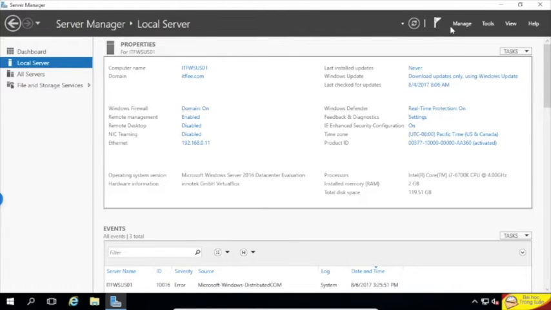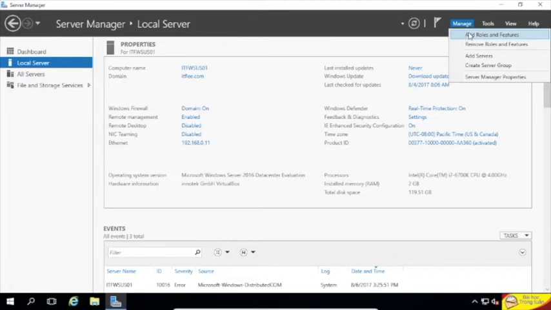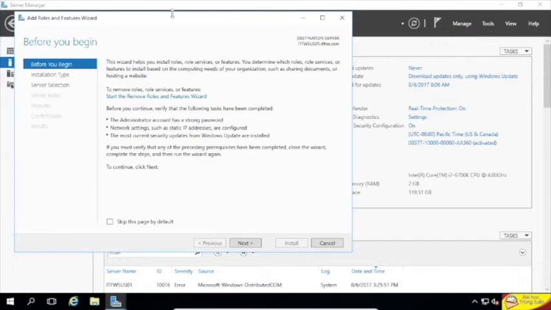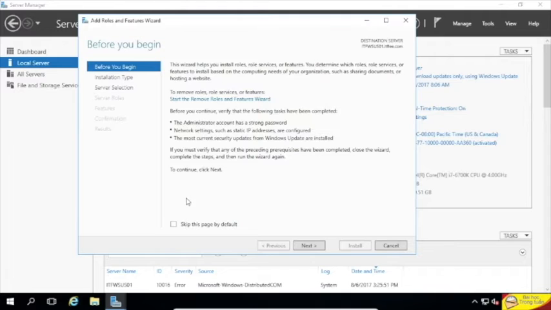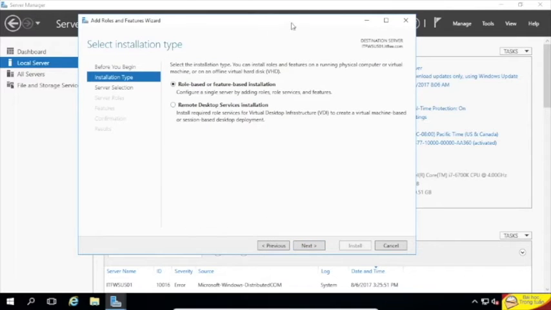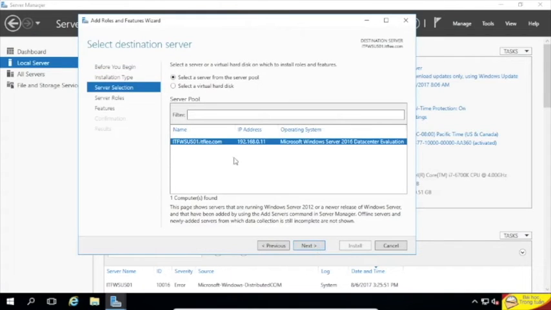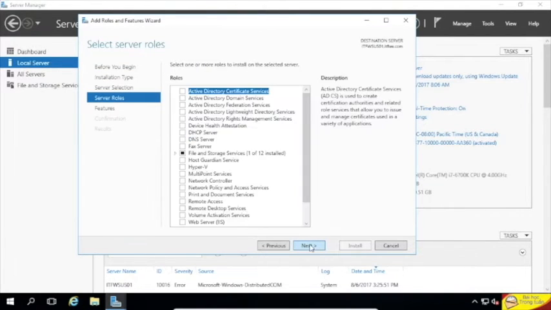And we can do that by clicking Manage, Add Roles and Features. And here the little window appears. I'm going to check skip this page by default because it's just informational. Now, I know you guys have gone through this before, but I'm just going to run you through it again for the Windows Server Update Services. We're going to go through a role-based or feature-based installation. And of course, we're going to select the server that we're logged into right now.